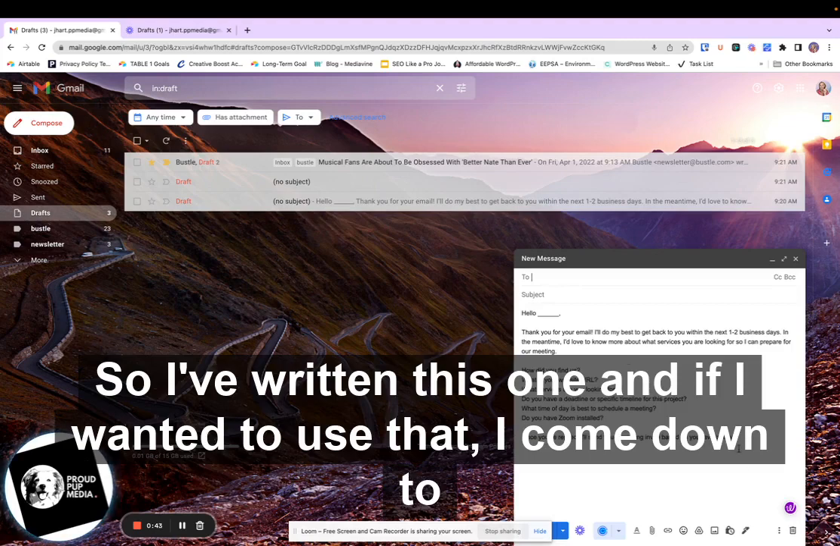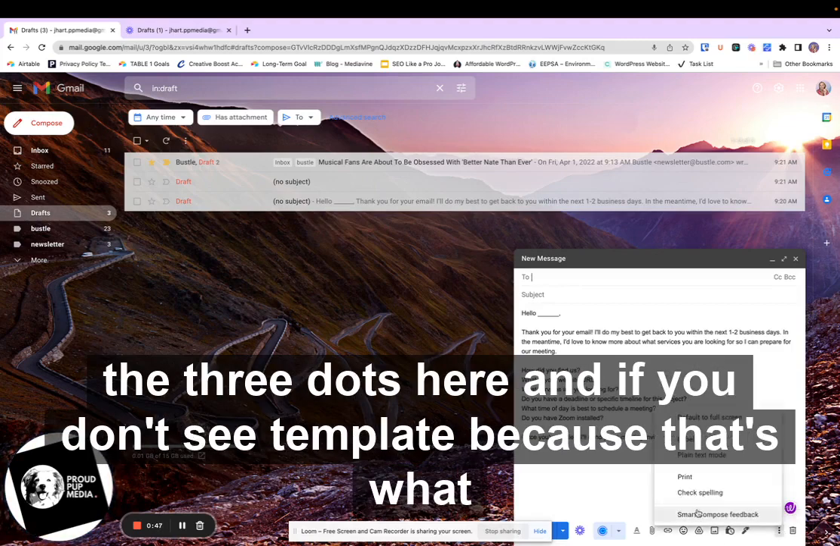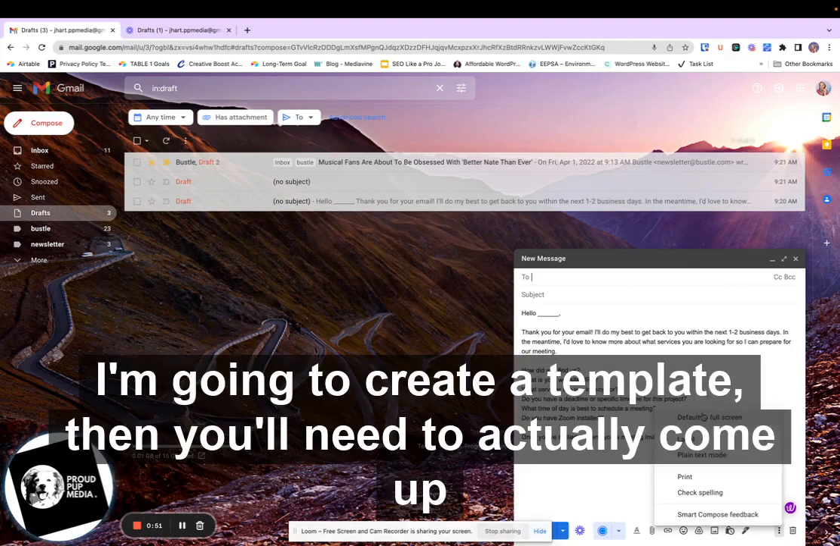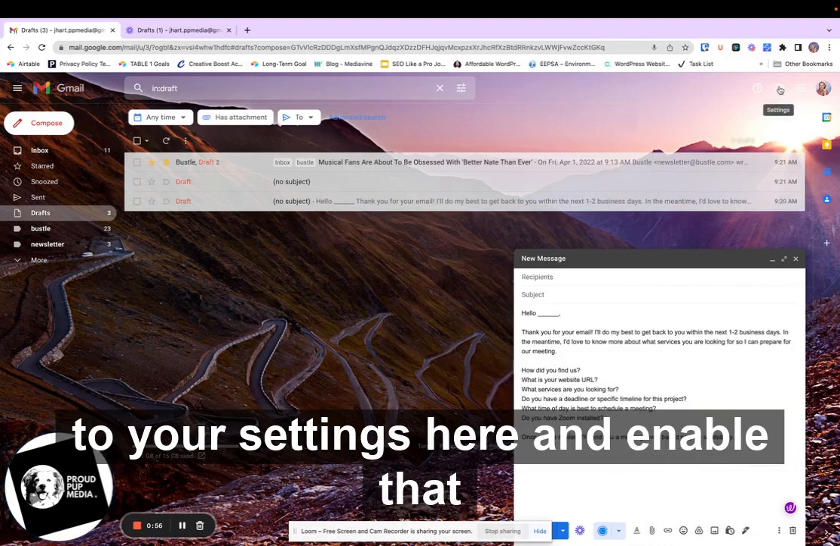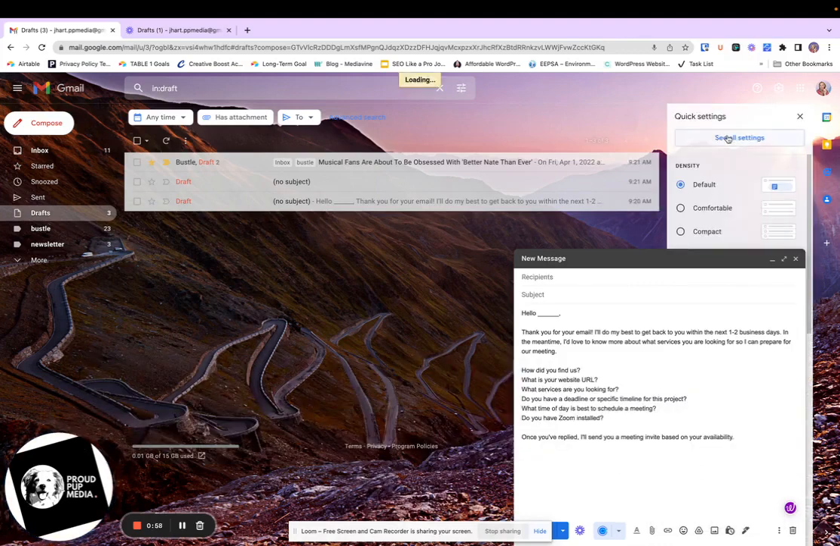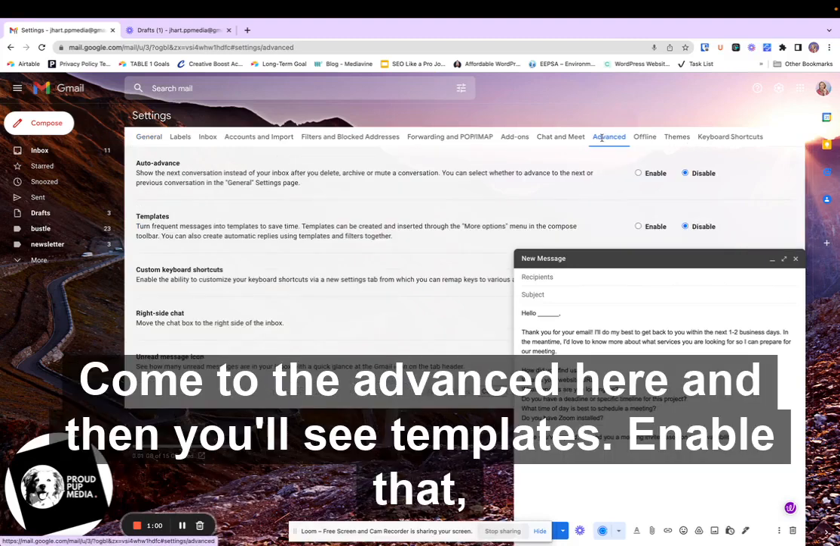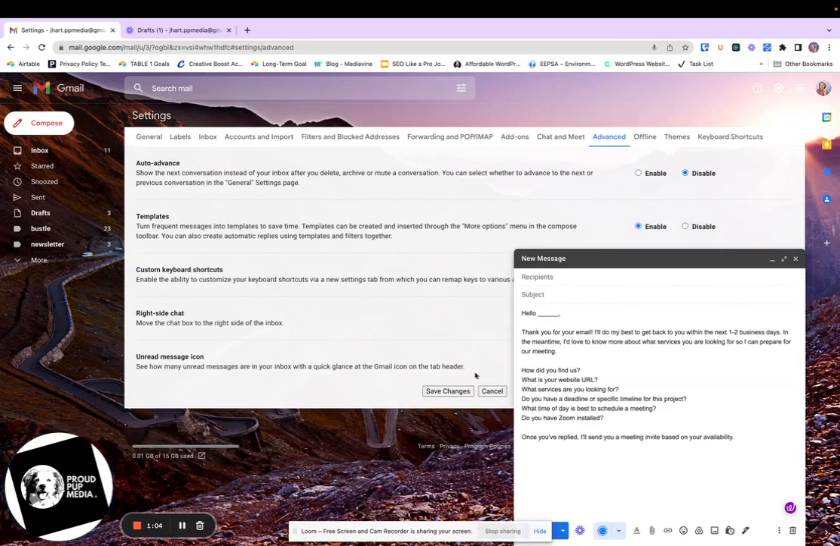So I've written this one, and if I wanted to use it, I come down to the three dots here. And if you don't see template, because that's what I'm going to do, I'm going to create a template, then you'll need to actually come up to your settings here and enable that. Come to the advanced here, and then you'll see templates, enable that, make sure you save.